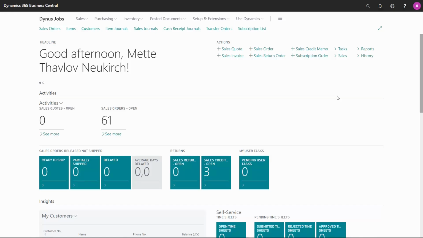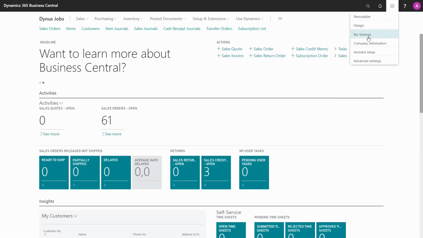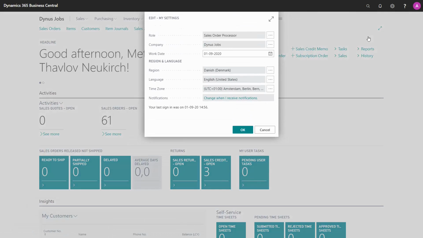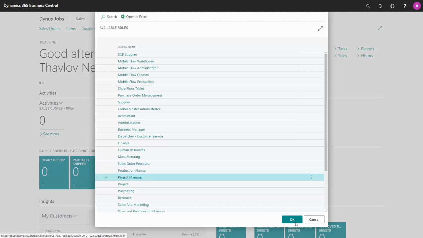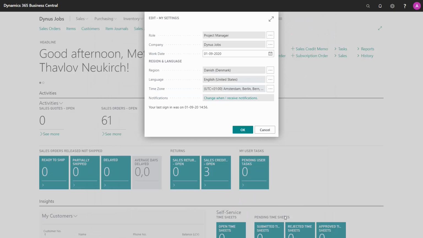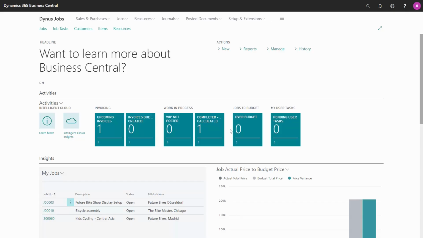Since I'm working with jobs, I will change my role center. I will go to My Settings, and under Role, I will change it to Project Manager. You can of course have other role centers and still be working with jobs, but the Project Manager role center gives a good overview of your jobs if that's your primary work area. I will say OK. Now I've changed my role center and I'm ready to start working with my jobs.